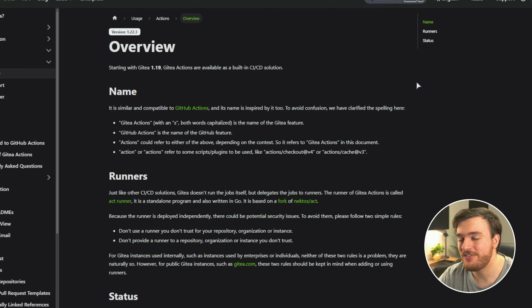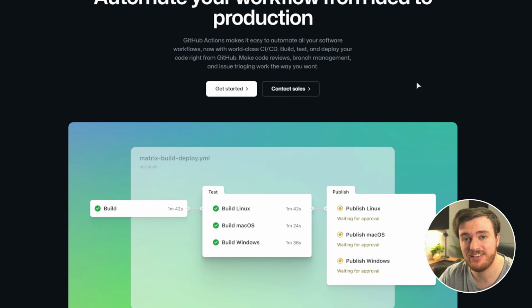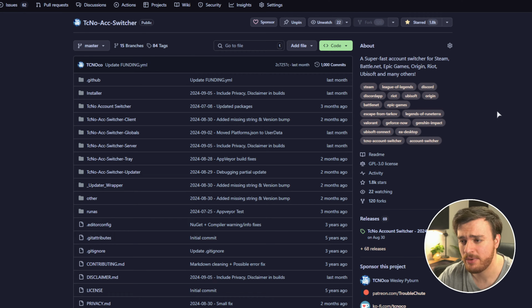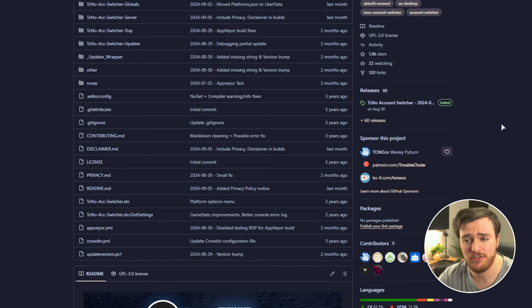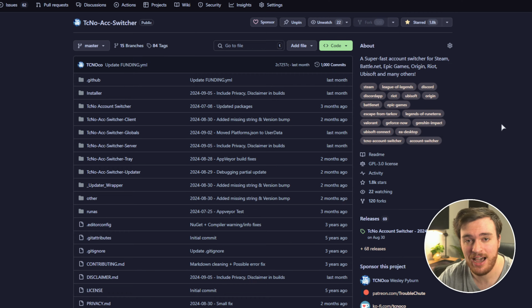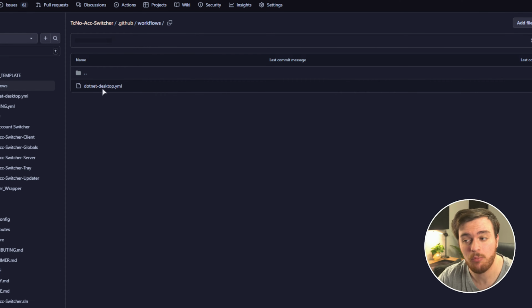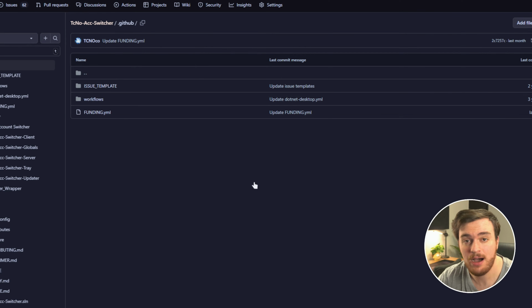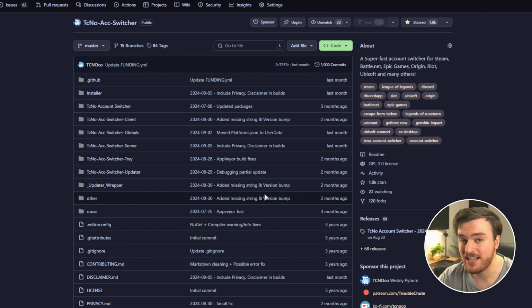Gitea Actions is almost exactly the same as GitHub Actions, and almost anything you can do on one, you can do on the other. It's all about automation. I created the Techno account switcher, a C# and C++ program with a bunch of web stuff, and building it takes a long time. You have to build the client, the server, other services, the installer, etc. And doing this every time I want to release a new build takes 10 to 15 minutes. However, automating it with a workflow makes life infinitely easier, and all of these tasks are done for me automatically, and everything is uploaded at the very end. All I do now is write code, push updates, and everything else is handled for me.